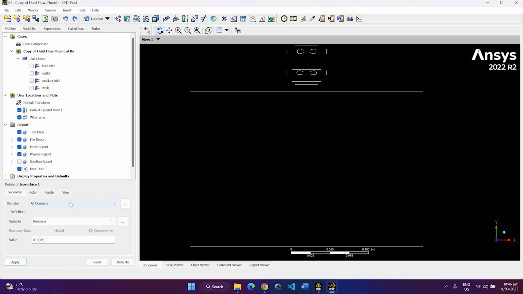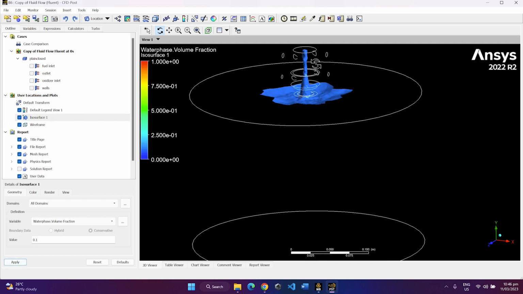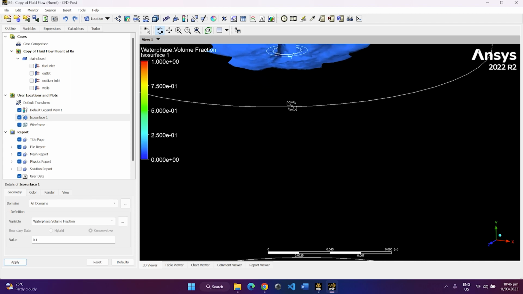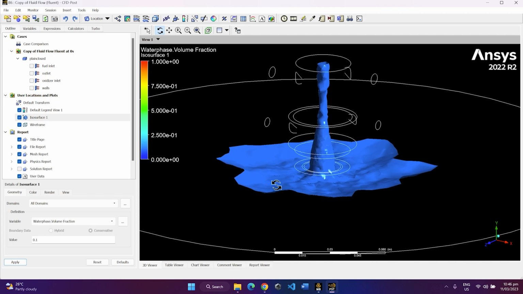Now ISO surface is basically a plane that would follow the different data that we have gathered from our simulation based on what we want to display. So for now, we would display the volume fraction of our water phase at a value of 0.1 in the lower left, and then we would click apply. And that will load in. And the water with a volume fraction of 0.1 will be displayed as a single surface.